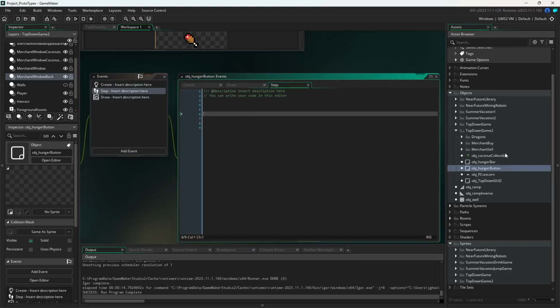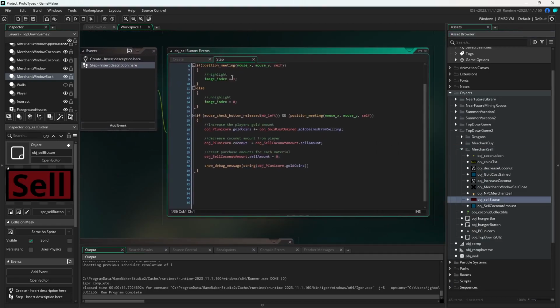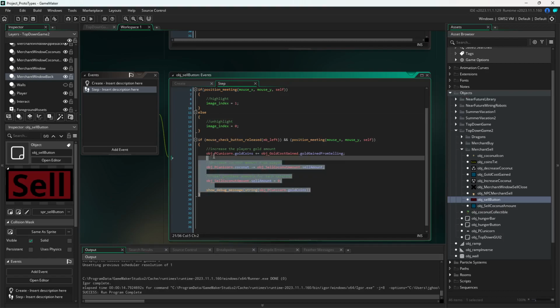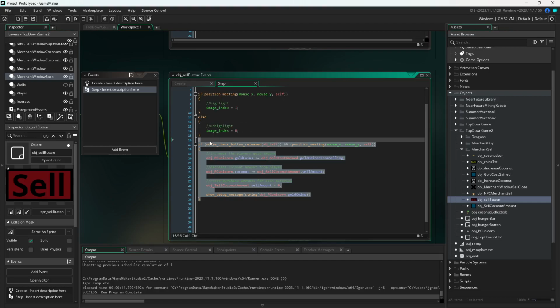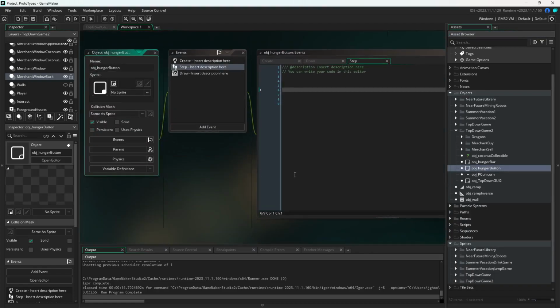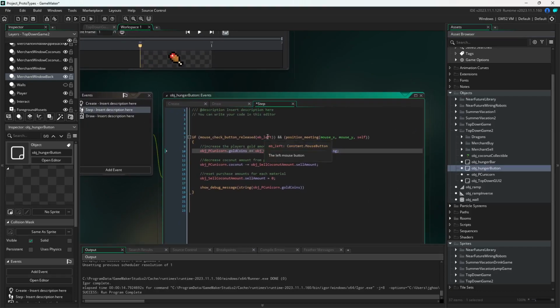So now, like our other buttons, let's go look at the other buttons. Let's go open our cell button. Let's look at it. So what we want is this. Yeah, we want this. Go back to our hunger button. Drop that in here. All right, so this is just if mouse button, and then this is left, but we want right.